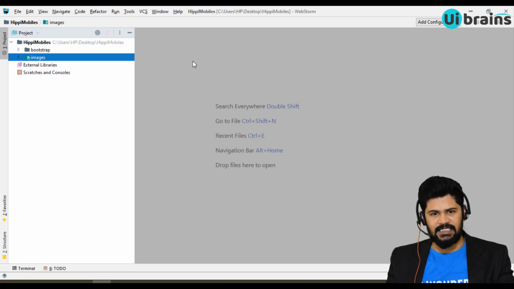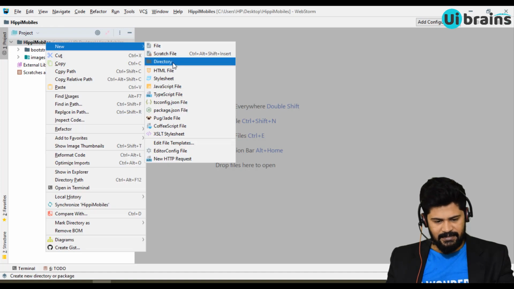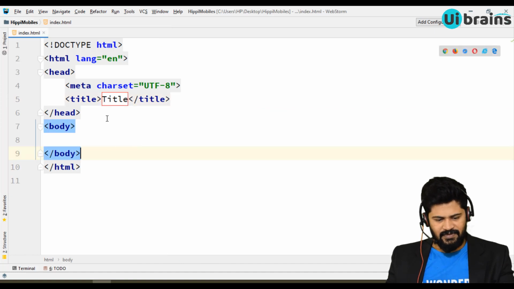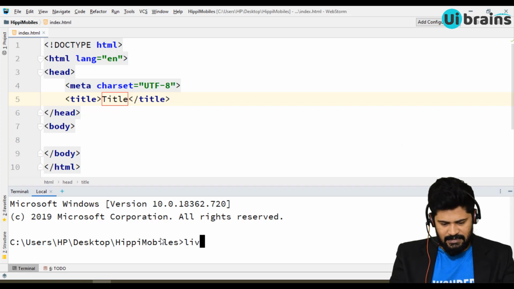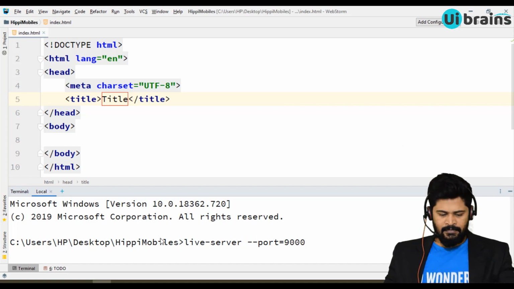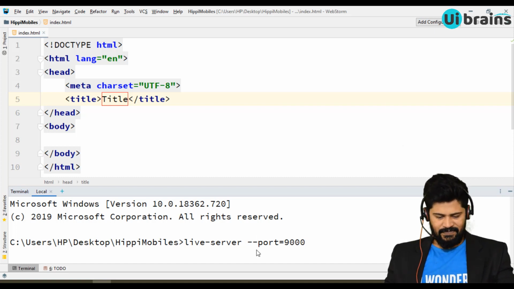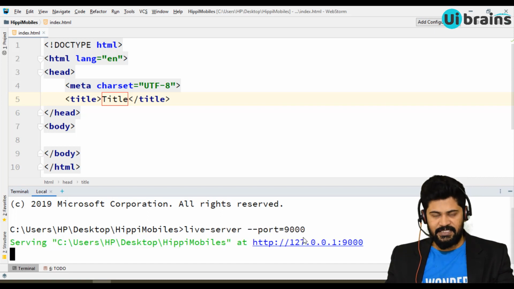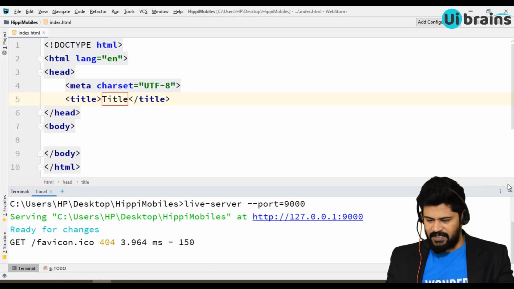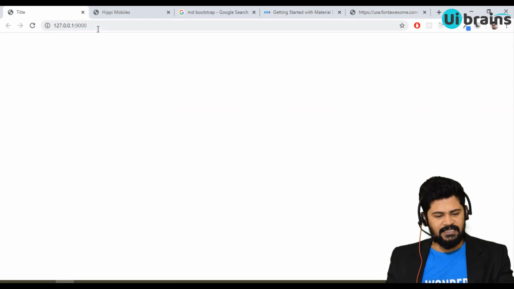So let's start with our HTML. First of all, I right click, new HTML, index. Okay, so before I continue, I'll start with the live server. So go to terminal, live-server --port=9000. So this is for the live reload of your application. So we don't need to refresh your browser every time. If you have it already, you can use it. Otherwise, you have to refresh your browser every time for every code change. Fine. So I have opened this.